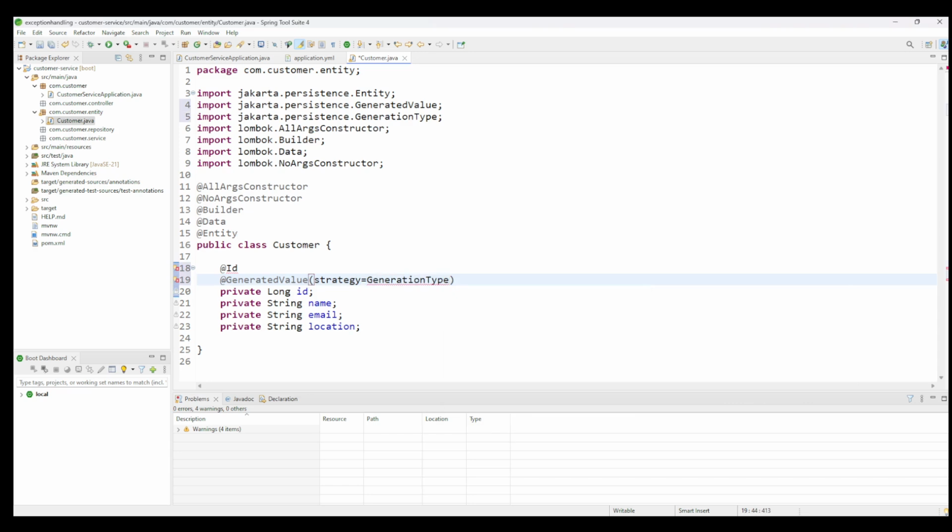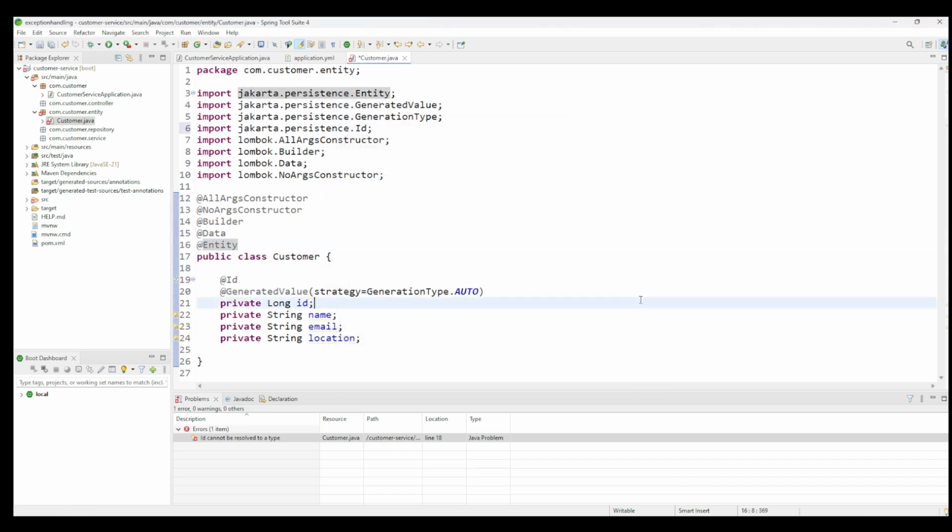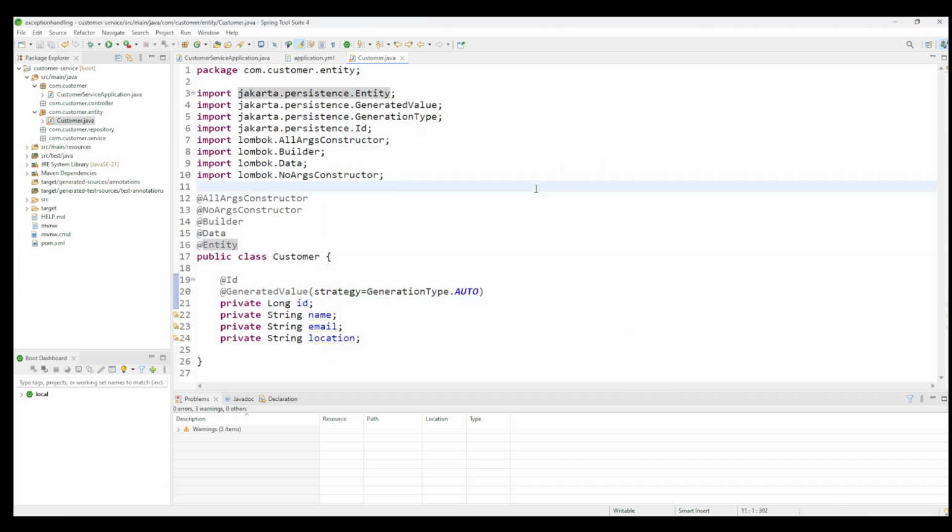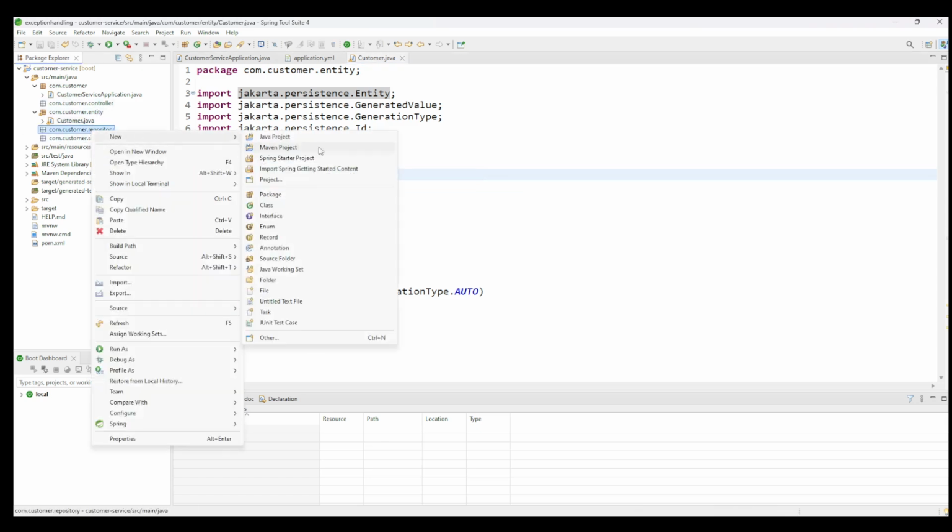And we can add generation type as auto, and we can save it. So with this we are done with our entity. Now next thing, we can create our service repository first.